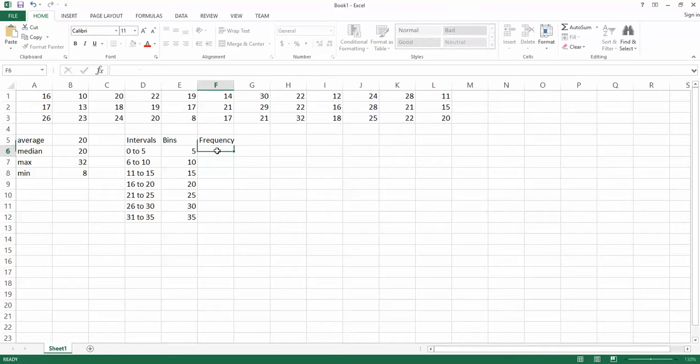So we're going to figure out how many of these times are between 0 and 5, how many are from 6 to 10, and so on and so on. So the way that we do this is we're going to use a formula. So put the equals in there. The formula that we're going to use is frequency.